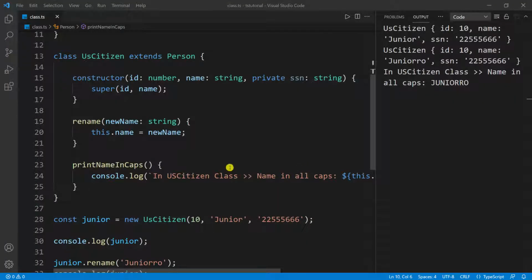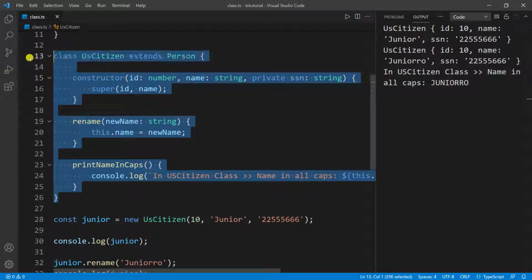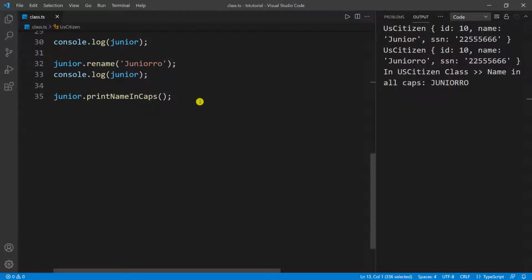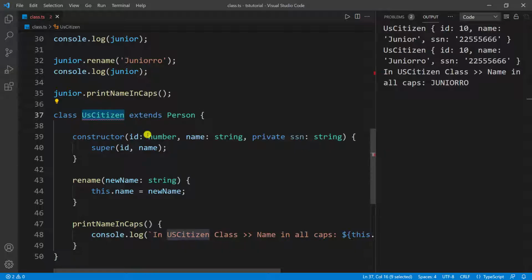Now I want to talk about getters and setters, and we're going to take a quick example so that I can illustrate this for you. So I'm going to go ahead and copy the US citizen class. I'm going to scroll down and then paste it down, and let's just give this another name.